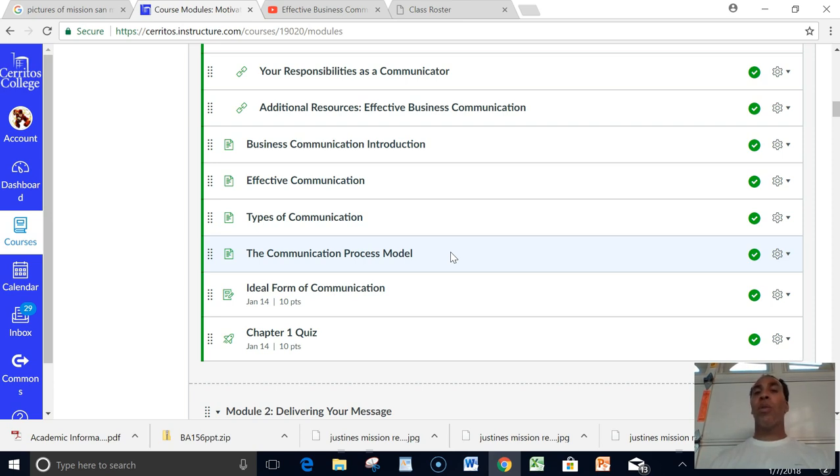And they're very applicable to the subject and the topic that we're working on. So business communication introduction, just going to tell you how the course is going to work. Effective communication, because that's the main thing that we're talking about. Different types of communication. The communication process model shows how it goes from the encoder to the decoder and how it sends between the two. So they're great videos.